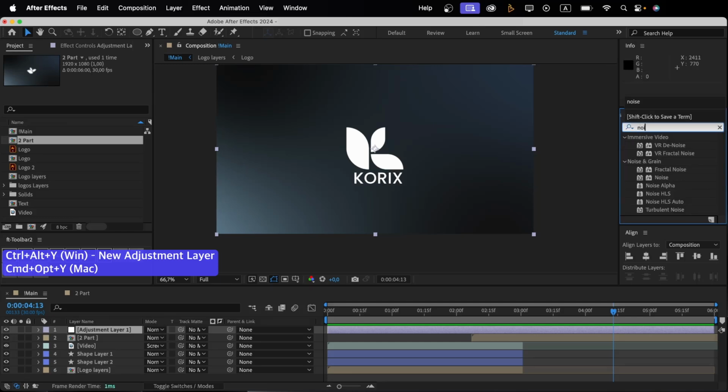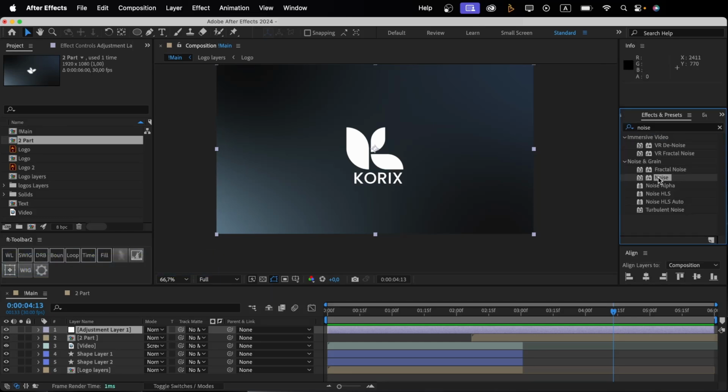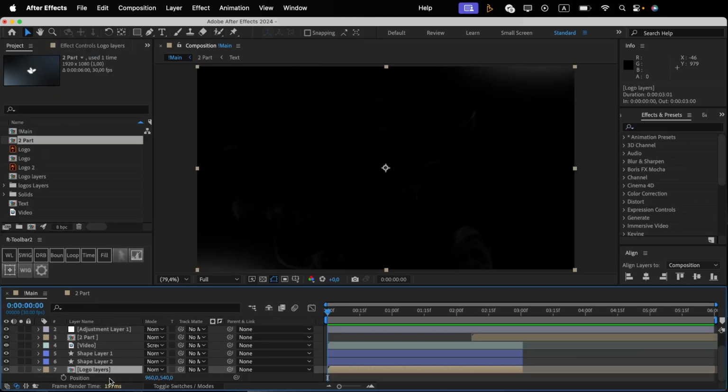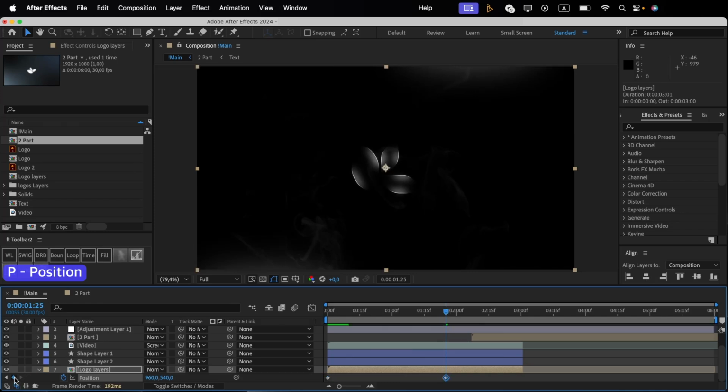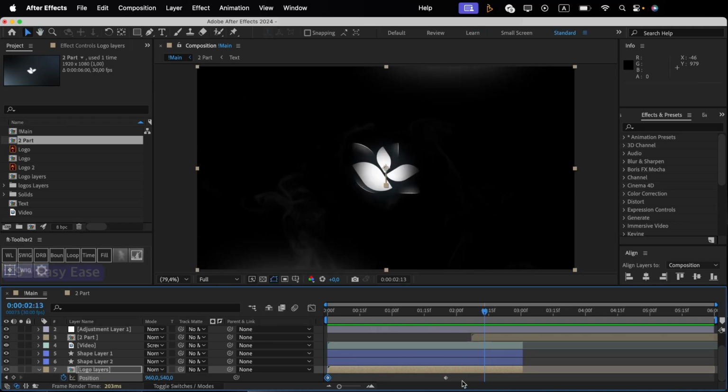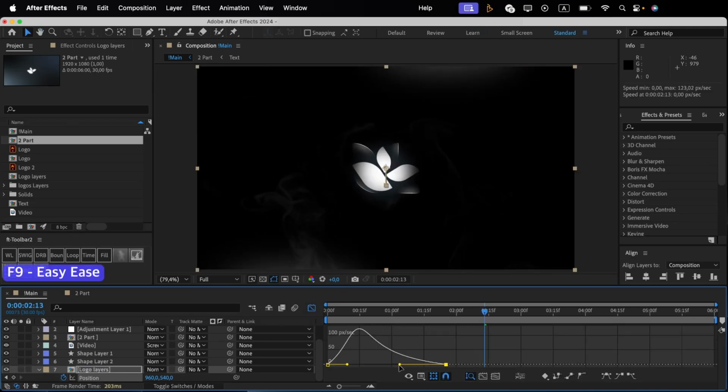Apply the noise effect, and set the amount to 3%. Select the logo layer's pre-comp. At the very beginning, set a keyframe for position, and add another one at frame 125. Then go back to the start and nudge the layer downward using the arrow keys while holding Shift. Select the keyframes, apply Easy Ease, and adjust the handles in the speed graph.